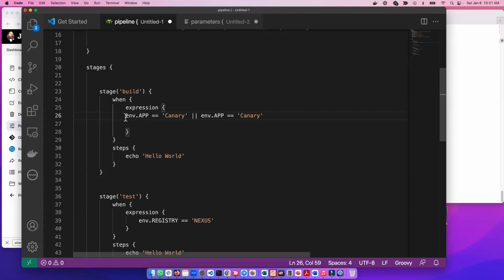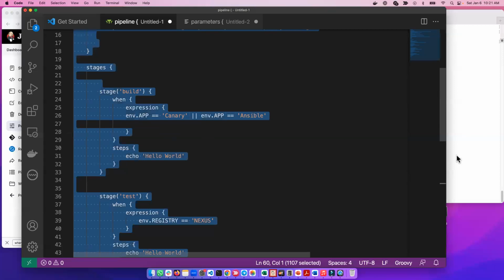So this will run if one of these conditions is met, either the app equal Canary or this equal, for example, Ansible. It is one of these conditions that is going to run. So it is either Canary or Ansible, but it has to be one of these. So let's see.